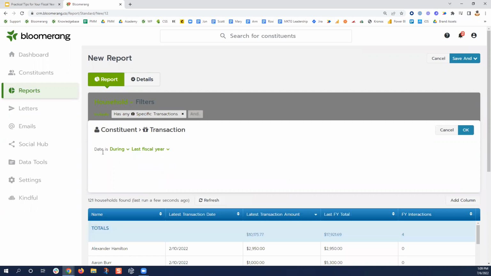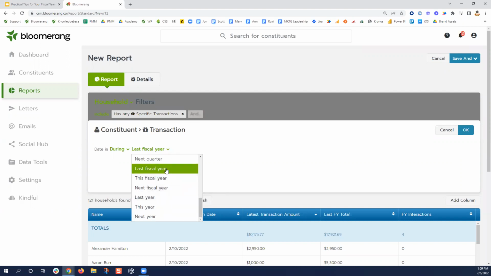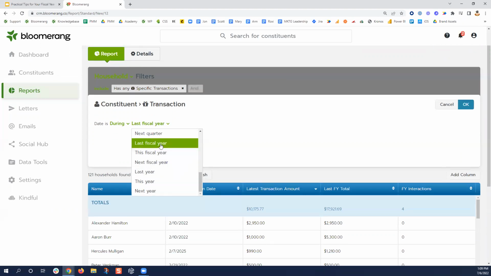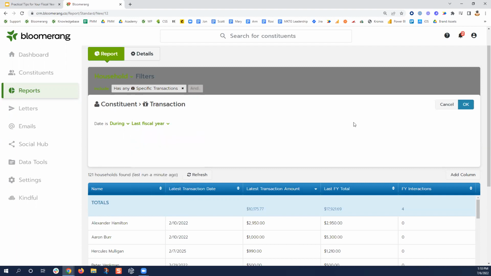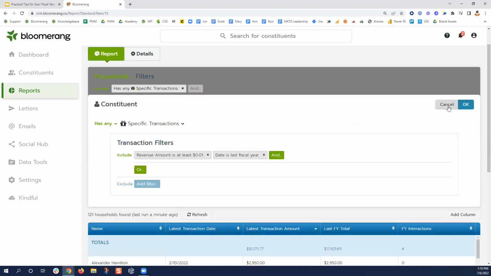Another thing I wanted to point out is you have several date options here. So right now it's defaulting to last fiscal year. And again, it looks at your fiscal year based on your organization settings. You can always click on this and see what your different options are. You can take a look at it by month, by quarter. You can see here last fiscal year, this fiscal year, next fiscal year. The difference between last fiscal year and last year is last fiscal year is based on your settings. Last year is based on calendar year. So we'll cancel out of that.